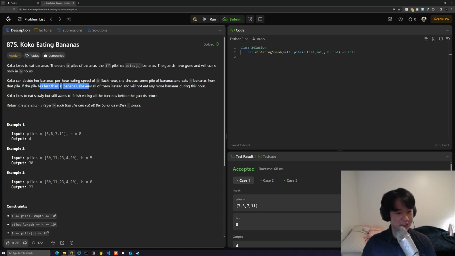If the pile has less than k bananas, she'll eat all of them and will not eat any more during this hour. She likes to eat them slowly, but wants to finish eating all the bananas before the guards return. What we want to do is return the minimum integer k such that she can eat all bananas within h hours. Okay, that makes sense.